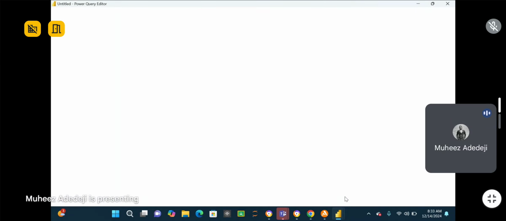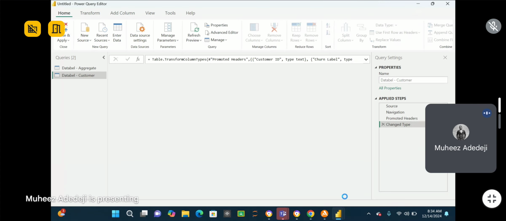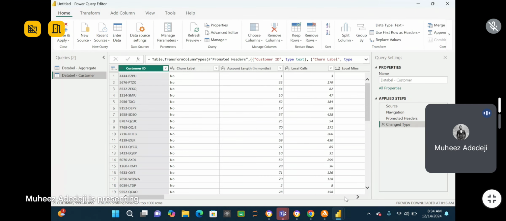So it's going to take you to the Power Query editor. We did Power Query in Excel. So it's going to tell you all the things you can do. Go ahead and use all your Power Query skills. Does that make sense?